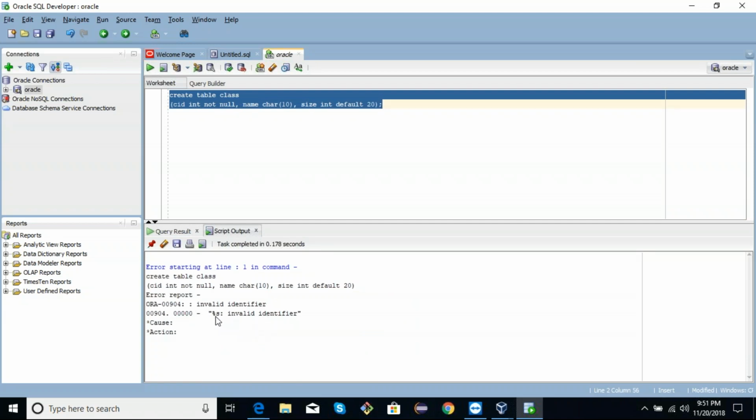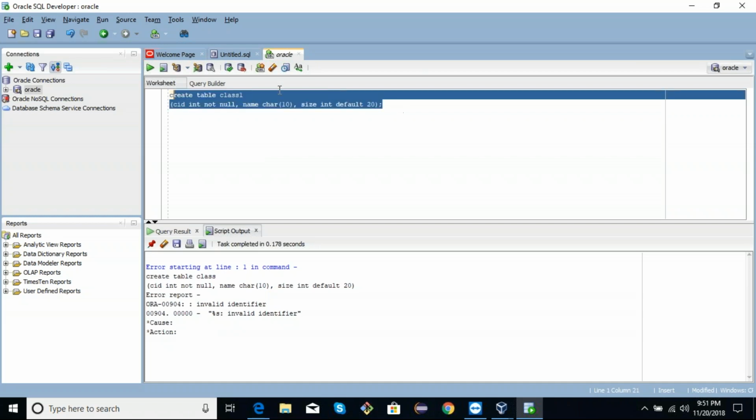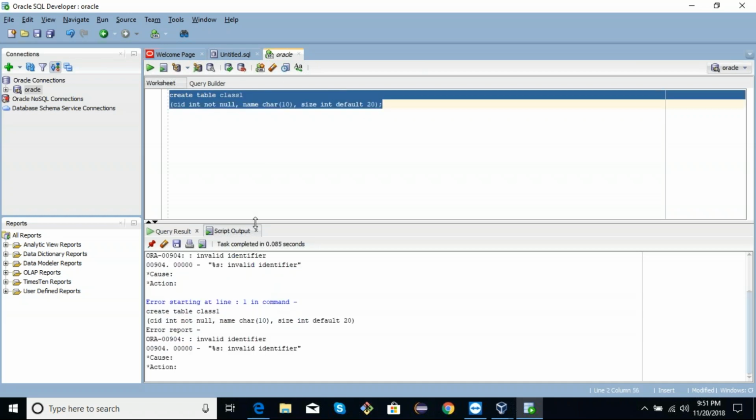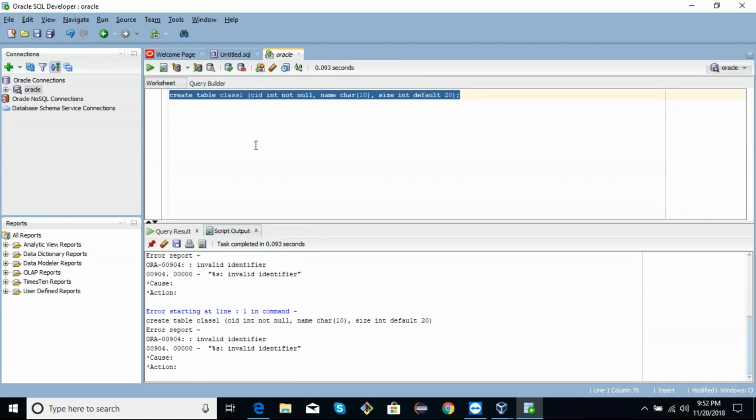I think the table class name is different, so you have to use class1 or something like that. Correct. There you go. Now it's going to be working. Oops. Invalid identifier. It says error report, invalid identifier. We are not concerned about creating the table, but just wanted to see, or we'll directly go to the start using the EMP table. It says invalid identifier. Not sure what it is.